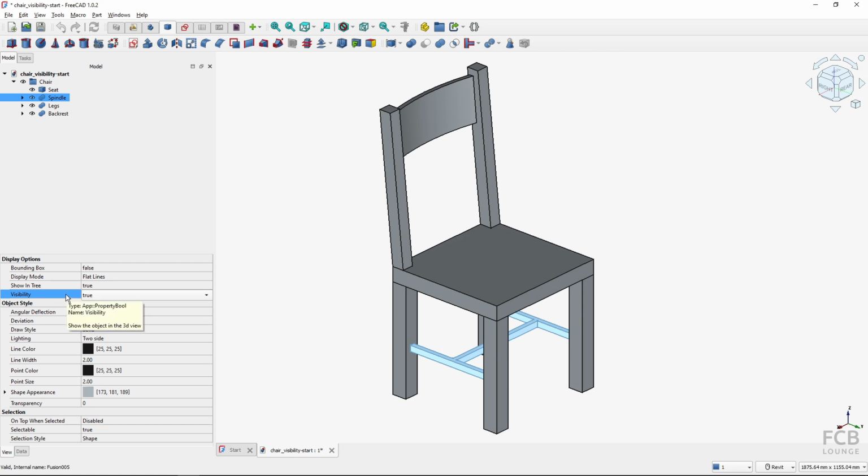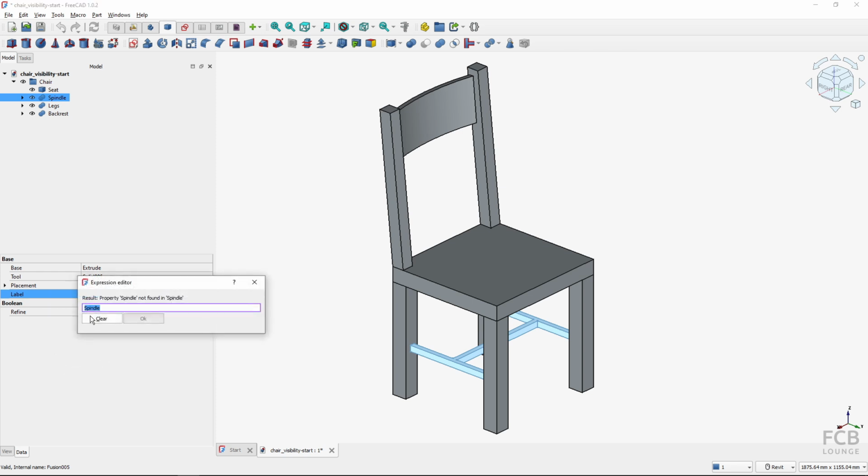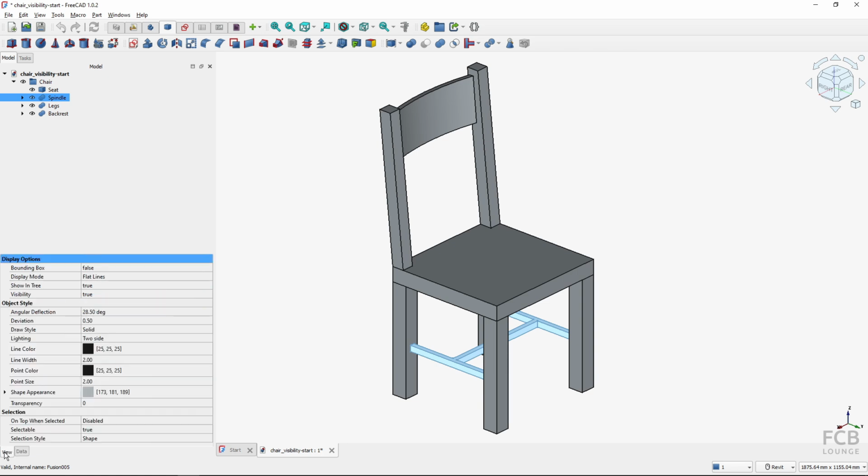But we have a problem here: if I right click on the visibility, there's not the option to give it an expression, so I could control it by the variable set property. Usually you have this expression option, and here you can set how it's controlled. But I will show you how this can be done.